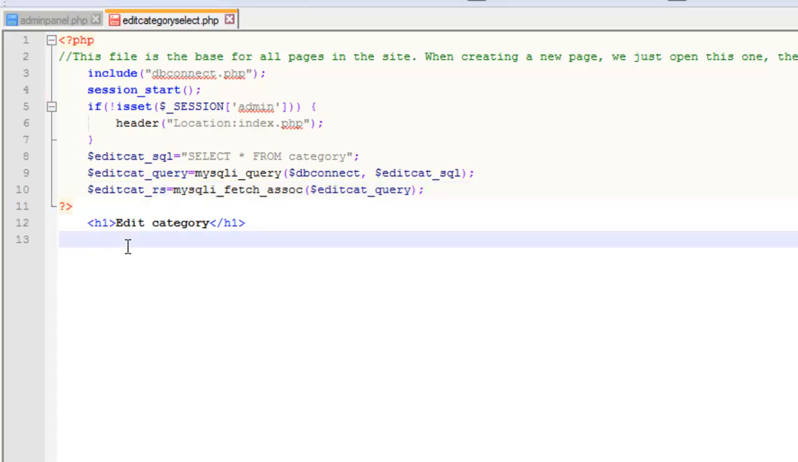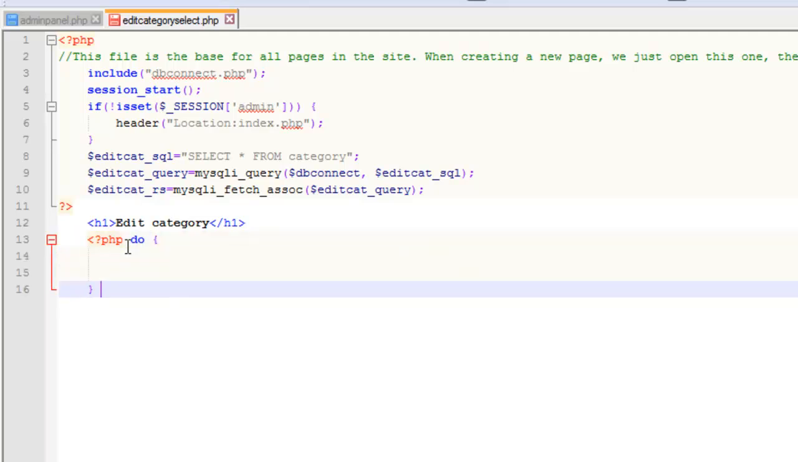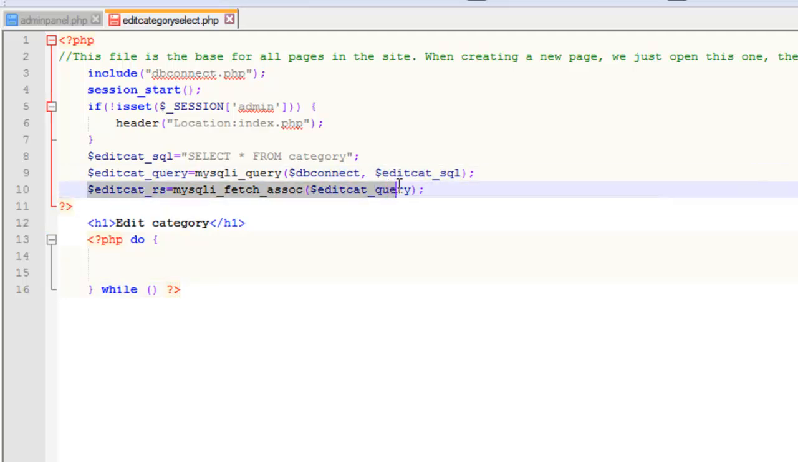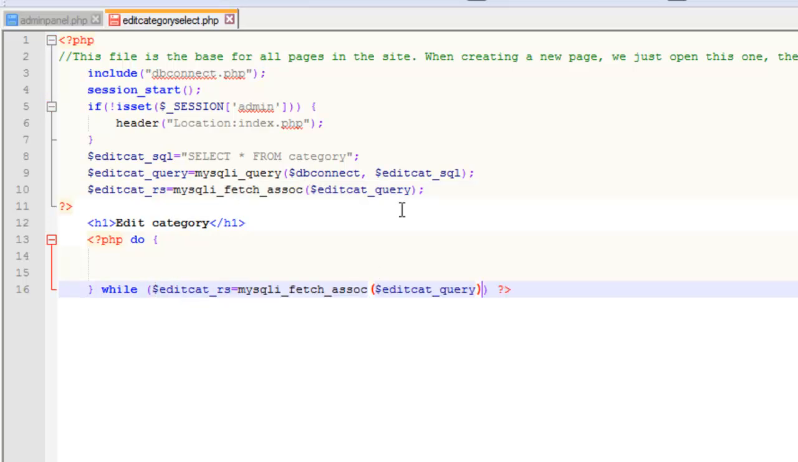Next thing then is down here underneath our heading, we're just going to run a loop that displays all of them. So I'm going to use a do while loop. So here we are. And the while condition is actually just that 3rd line less the semicolon. So it looks a bit like that. So that should loop through as many times as we have categories.